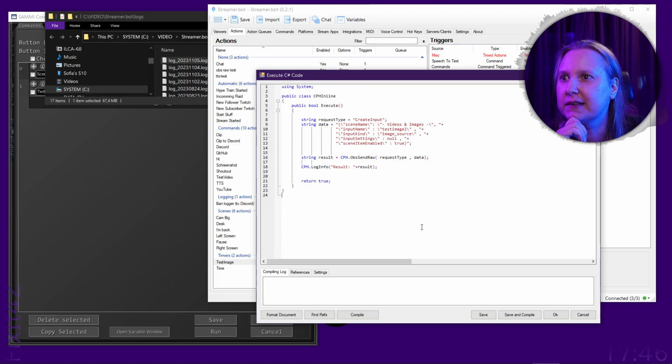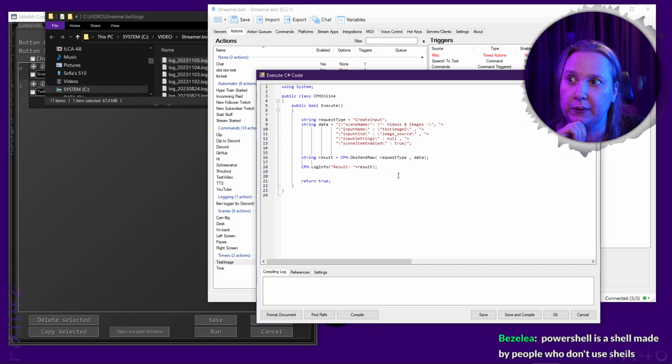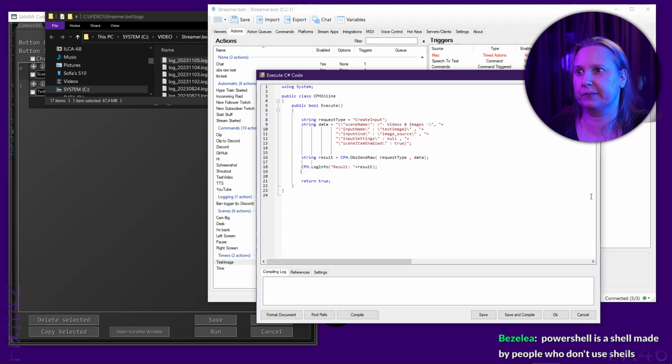Okay, so next thing, let's remove this after a time, and then we can do stuff in between. So if we want to remove this again, I guess we could remove input too.